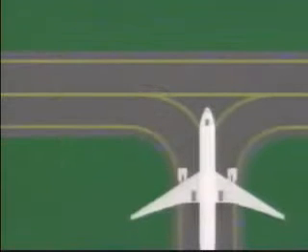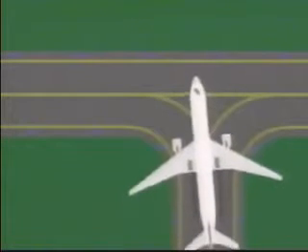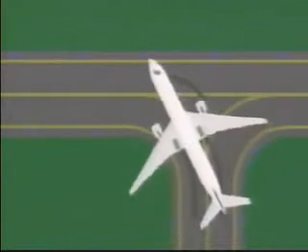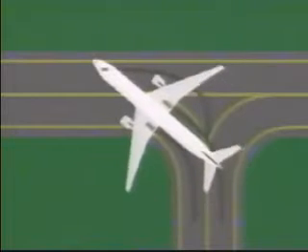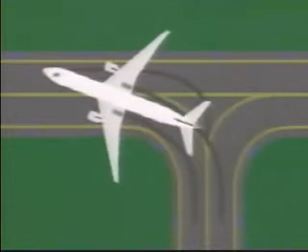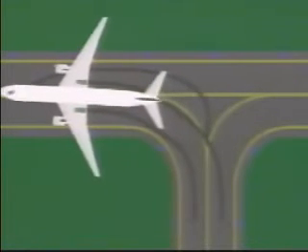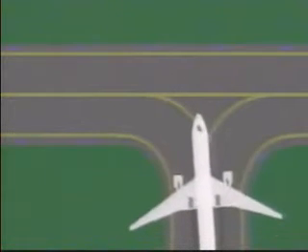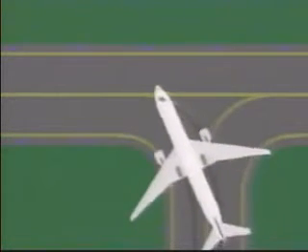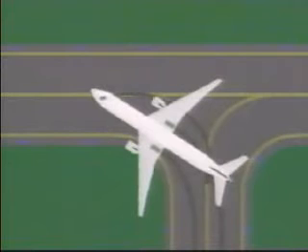For narrower taxiways, it may be necessary to track the nose wheels parallel to the outside edge of the intersecting taxiway until the main gear clear the inside corner of the turn. If insufficient oversteer is used during turns, the main gear may travel off the taxi surface on the inside of the turn.